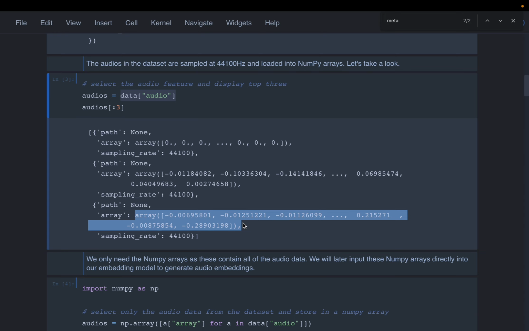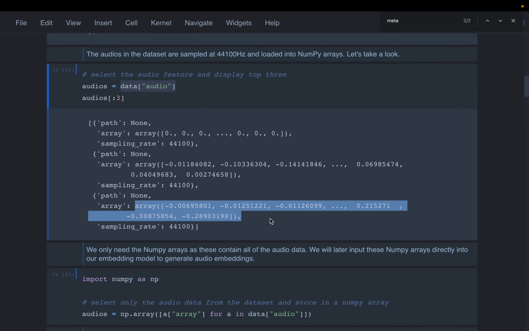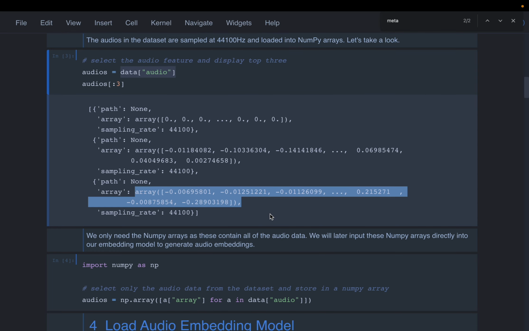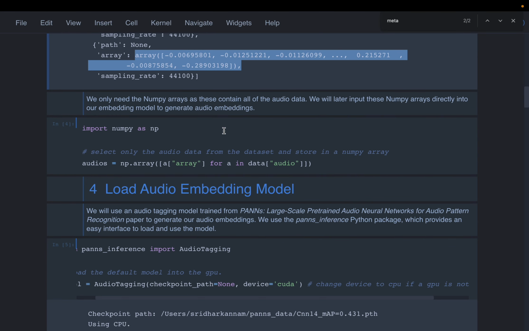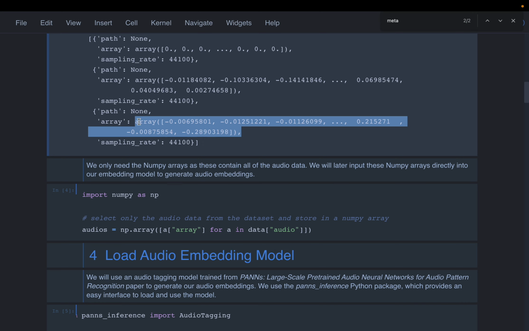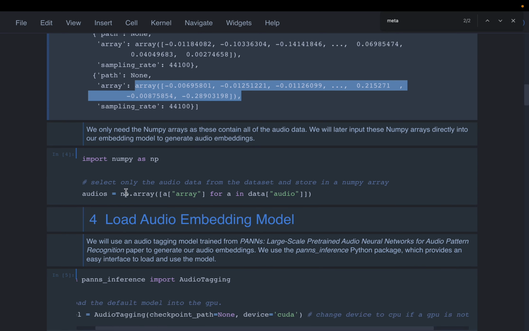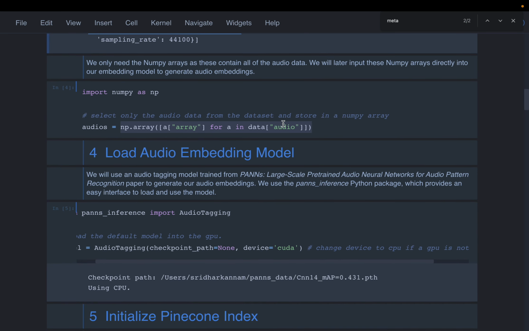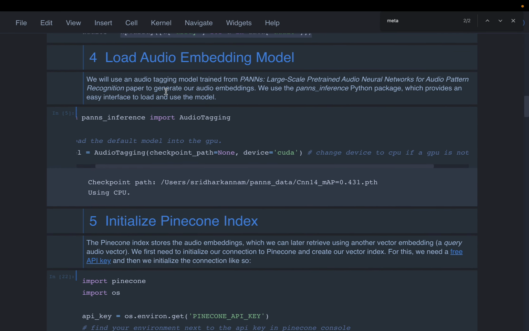in the form of a numpy array, right? These arrays, we are going to use an AI/ML model which is trained on audio files to create the embeddings. Again, from this one, we only need this numpy array, the audio file. We don't need the sampling rate or the path. So we are just filtering further to have only the audio information. And then we will be loading the embedding model to do the embeddings.